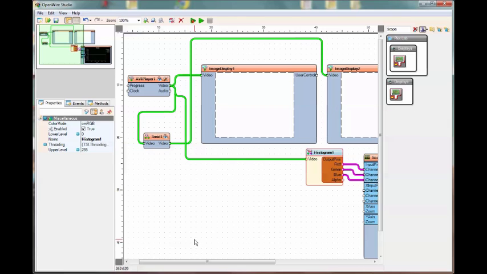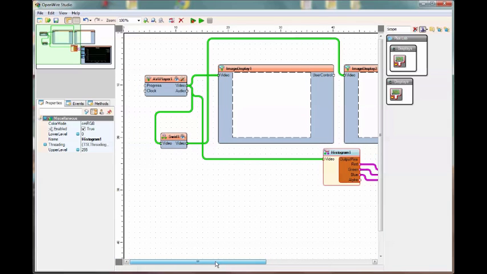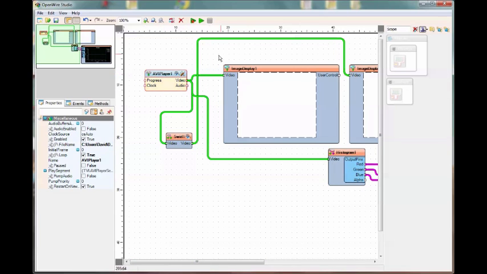Now we'll take a look at the audio. We'll do some more analysis. We'll do a Fourier transform on the audio output. Notice there is a video output and an audio output pin on the video player.